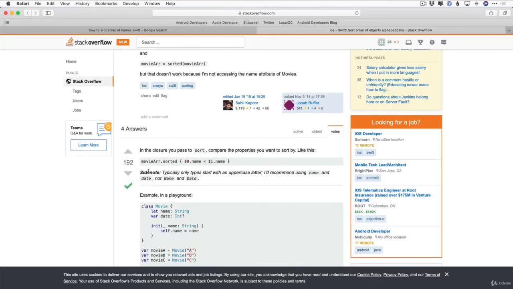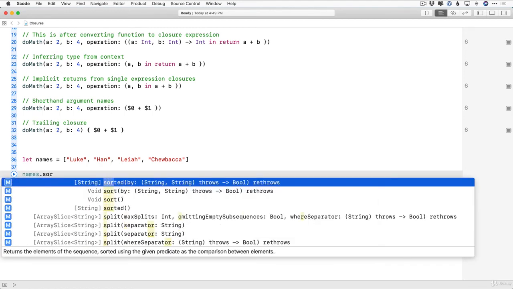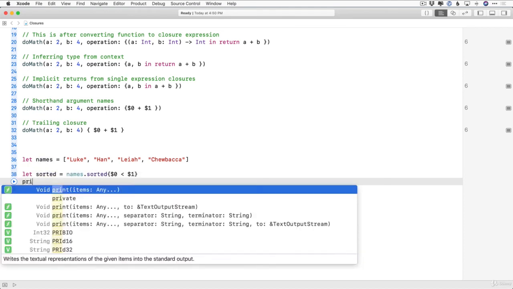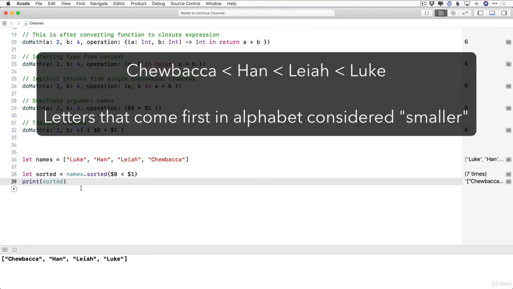Well, from our example here, it looks like all we have to do is say names dot sorted by, and curly brace, and we say $0 less than $1. And let's say let sorted is equal to that. And then we'll print out sorted. There we go. All right, let's run this.